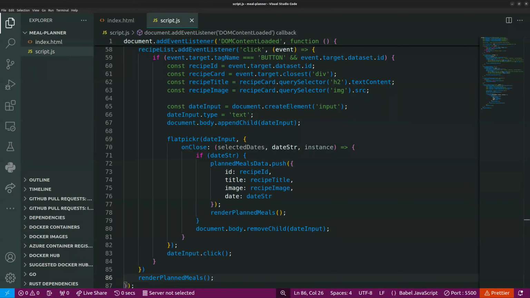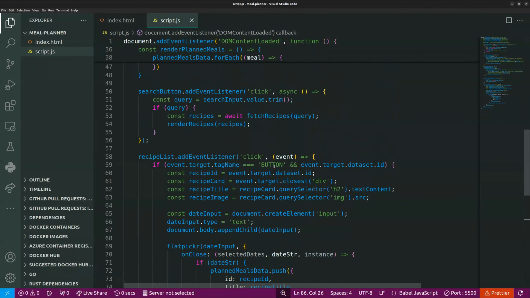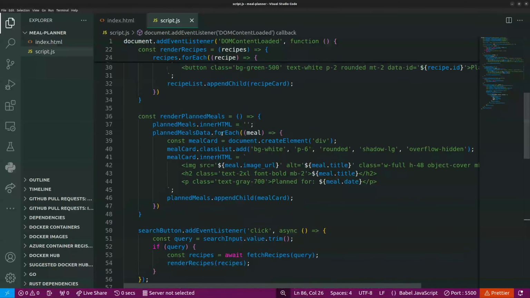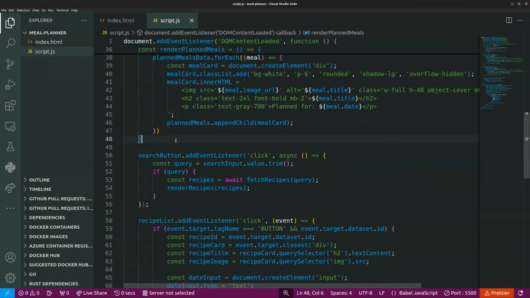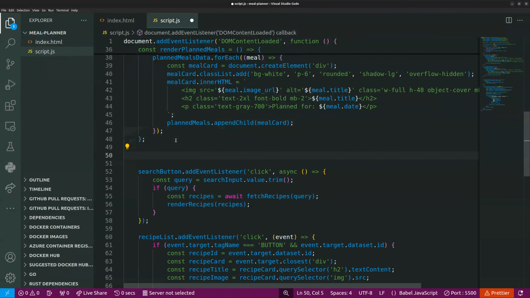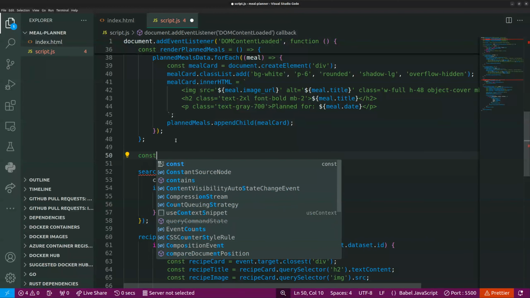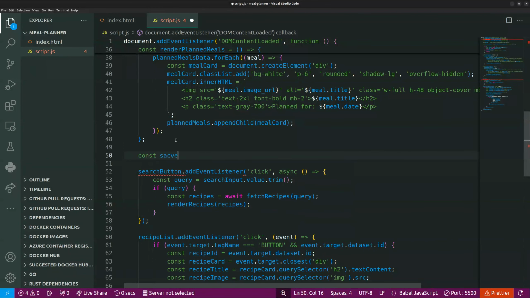We'll quickly implement some local storage. The only thing remaining here is the local storage, so I'll add it here. After entering our planned meals, we want to save the meals to local storage. So I call it save. Again, we only want to save the planned meals. That's what's important to the user.